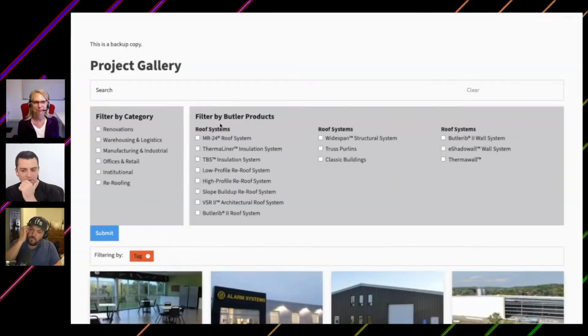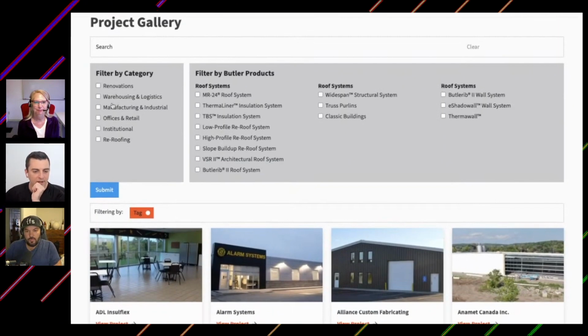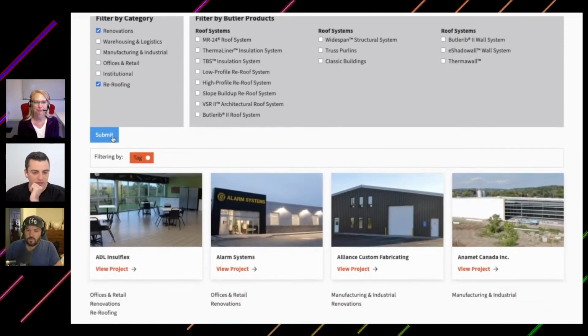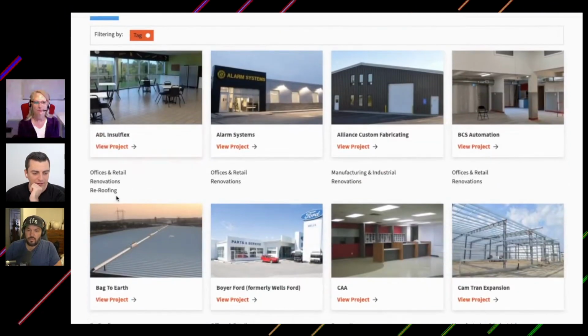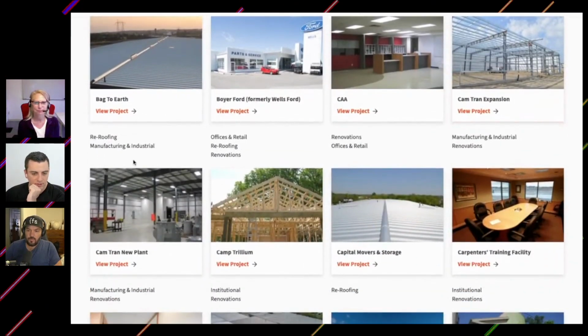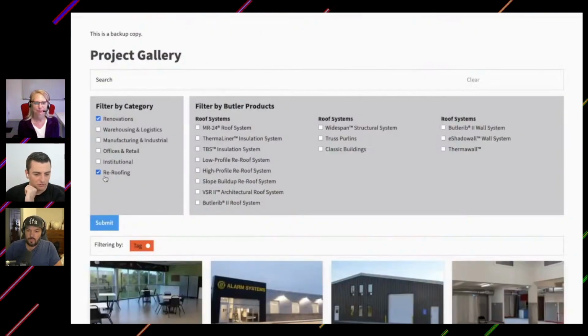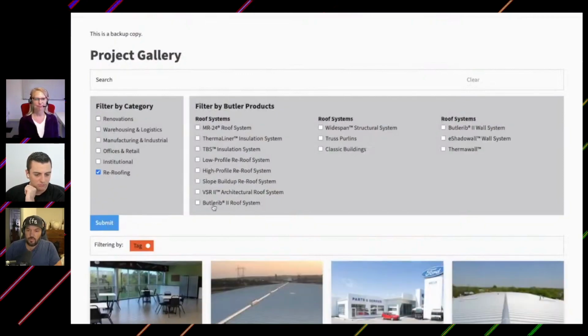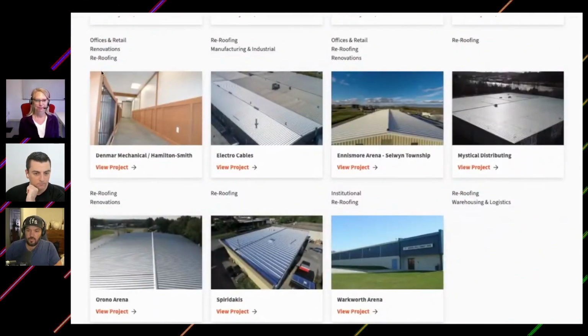Okay, let's load up this page. And if I choose re-roofing and renovations, and I submit this, it's going to now filter. So that worked. Renovations, re-roofing, renovations, renovations. They all have either renovations or re-roofing. Let's just do re-roofing, and there we go.